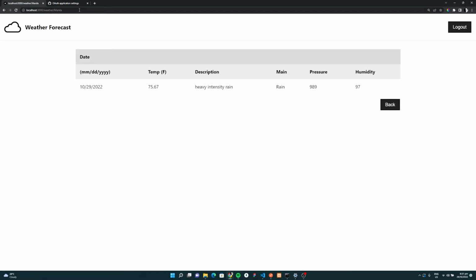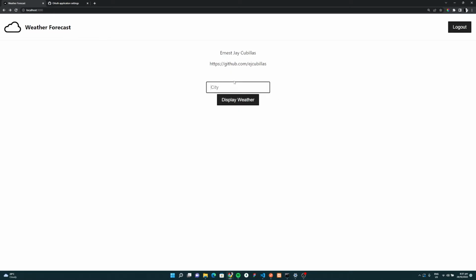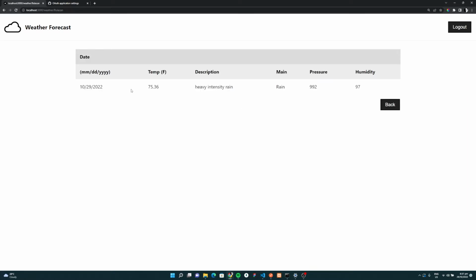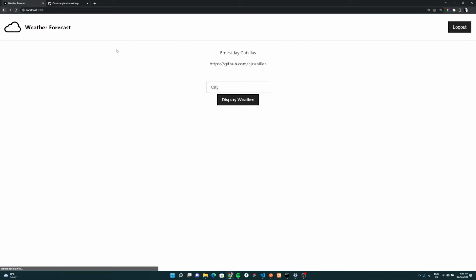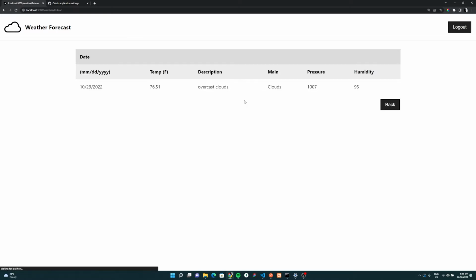Now as you can see, here we are now in the display weather page, and you can see here the date, temperature, description, main, pressure, and the humidity. Now let's click the back button and try a different city. Let's say Bulacan. Alright, so it is showing the weather in Bulacan. Now let's try another city again. Let's say Butuan. Alright, so that also displays the weather in Butuan.